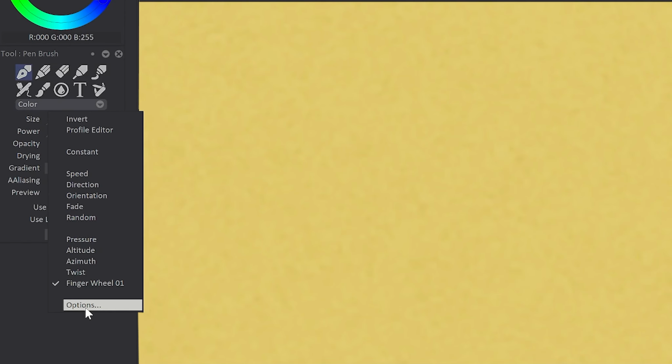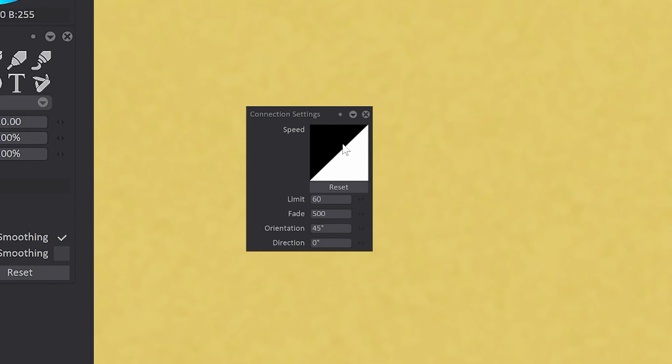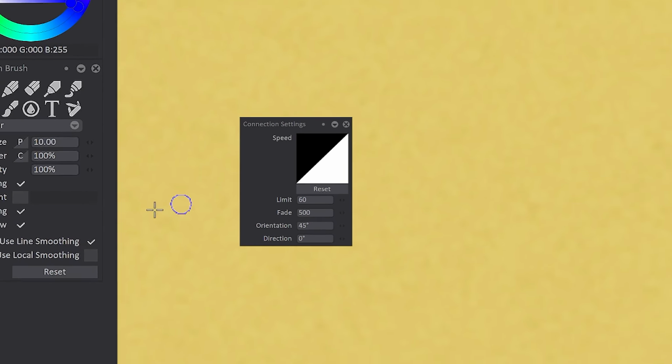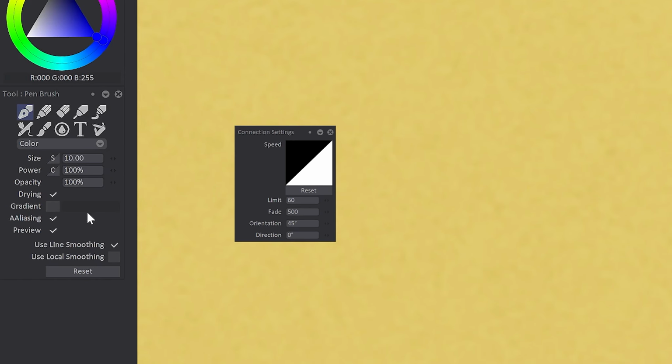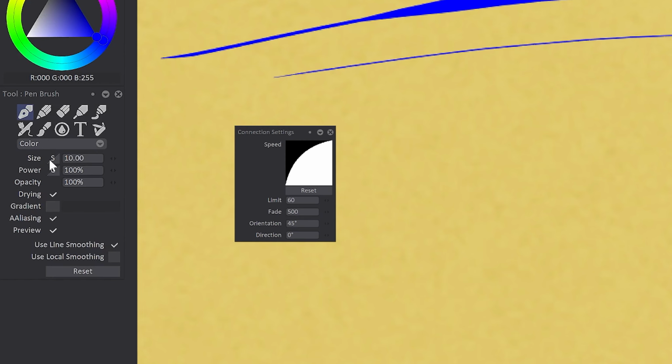Finally, clicking on the Options item opens the Connection Settings window. From there, set the behavior of the speed, fade, orientation, and direction connections. The speed will change the speed curve and set the speed to be reached for the associated parameter to be in full effect. A higher limit value means you will have to move your pen quicker for the connected settings to be in full effect.